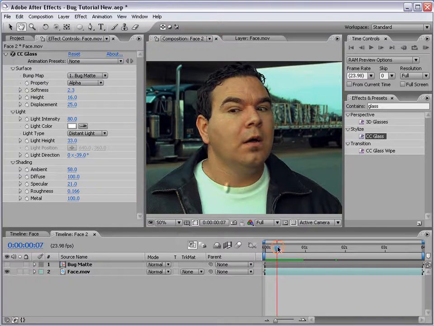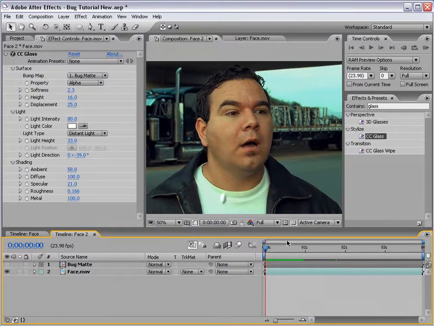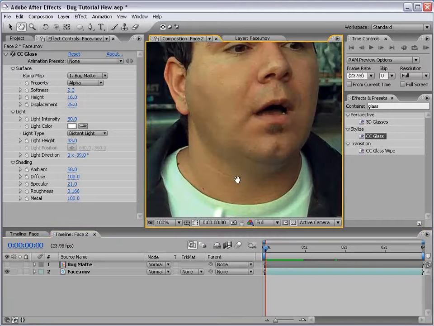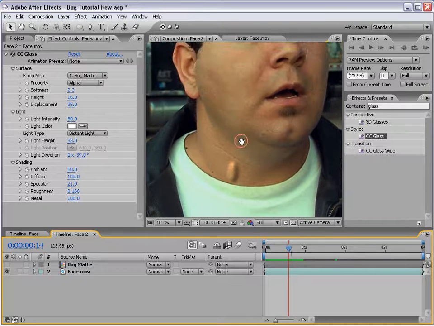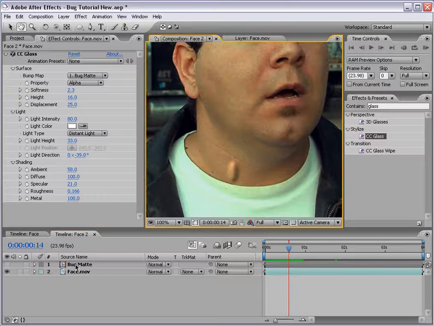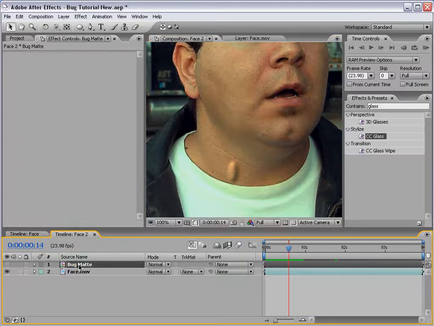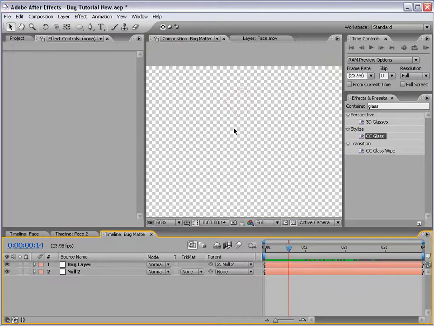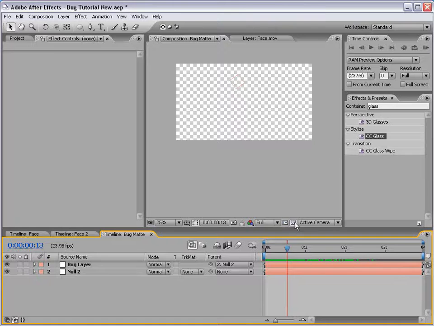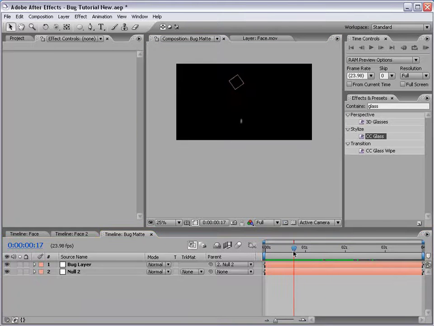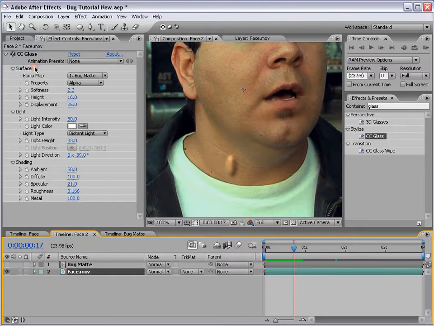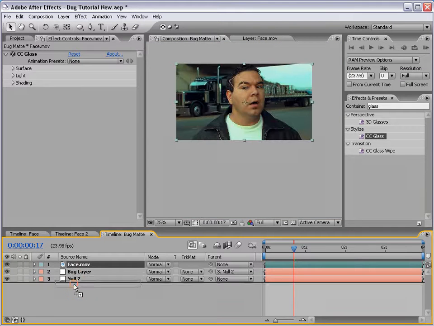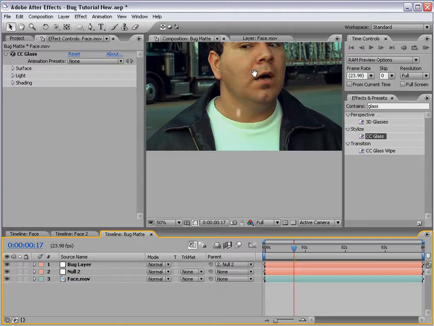So the first thing I notice is our bug is underneath the shirt, and while this is probably more realistic, I want to show you how to obscure it so that you don't run into that problem. What you're going to do is come into the bug layer. So we Alt double click, and that's going to bring up the comp that has our matte. The other thing we'll do is copy the face, edit, copy, and paste it into this comp just so that we can see what we're looking at.